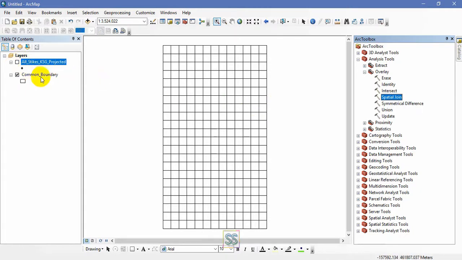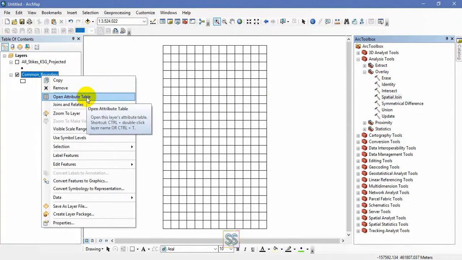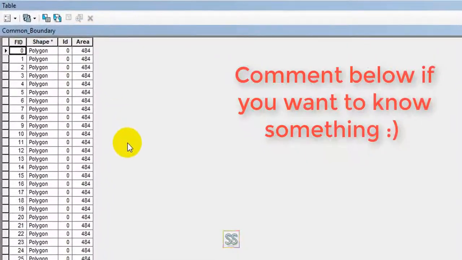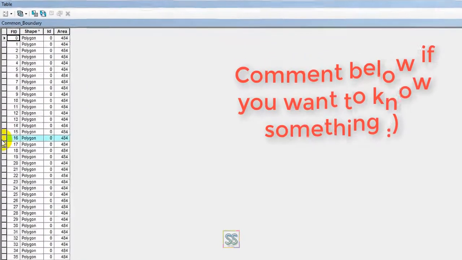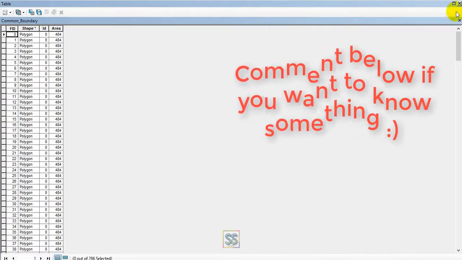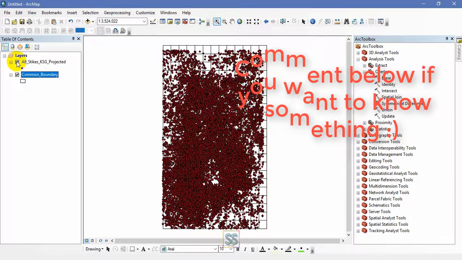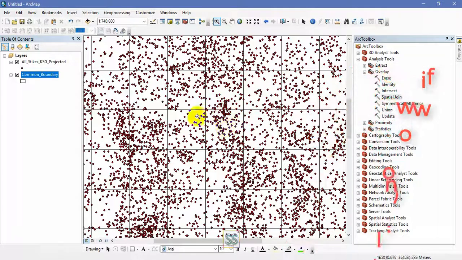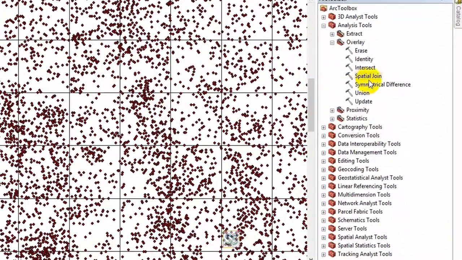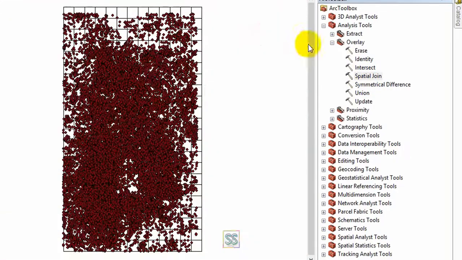Let's go to the attribute table of this command boundary shape file, the fishnet. You can see each and every square has a similar area, 484 square kilometers. And then you have the point shape file here. Now we want to count the number of data points or locations in each square. To do that, you have to use this spatial join feature.